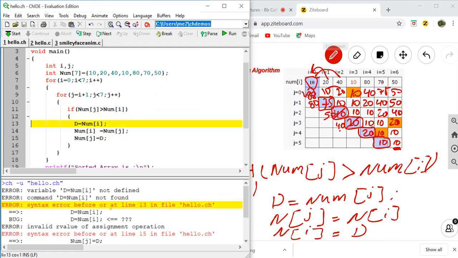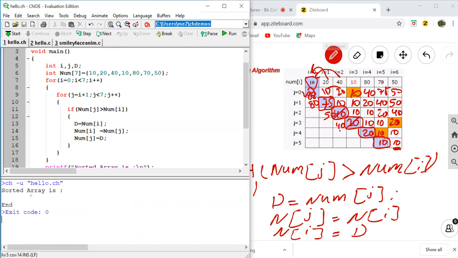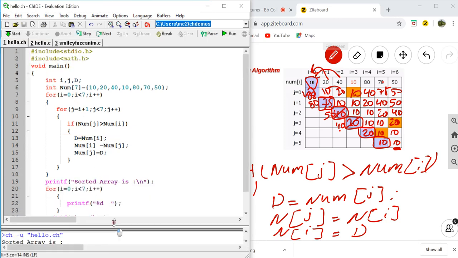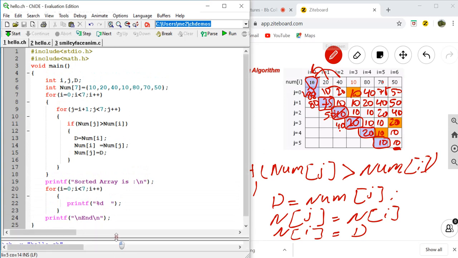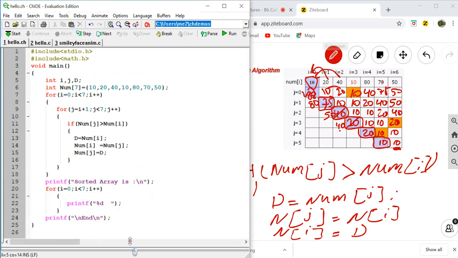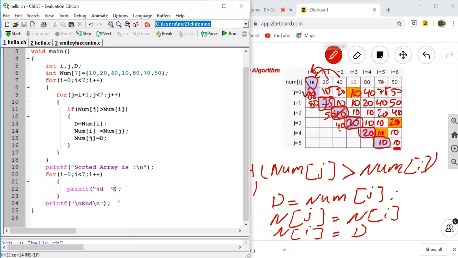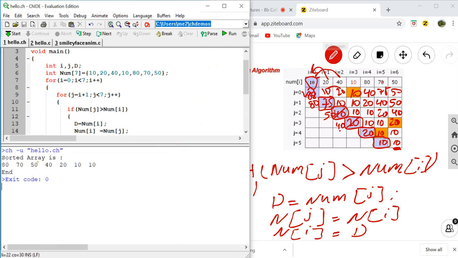Okay, run the program again. We have another mistake. d not declared yet. We can define and declare d like this. Sorted array is. We forgot to indicate which variable we want to print here. So I will print num of i. When i equals 0, num of 0. Run the program again and see. Sorted array is 80, 70, 50, 40, 20, 10, 10.